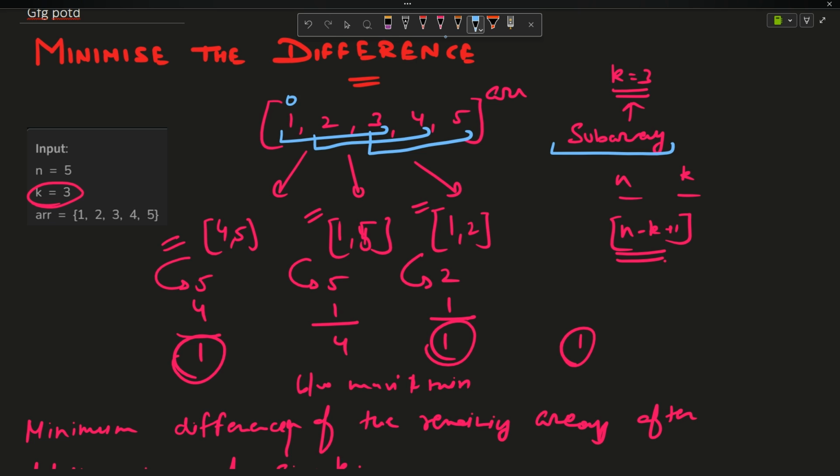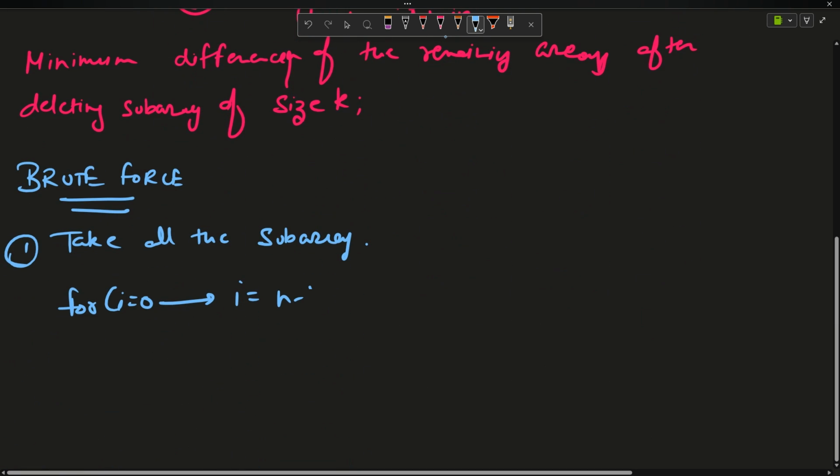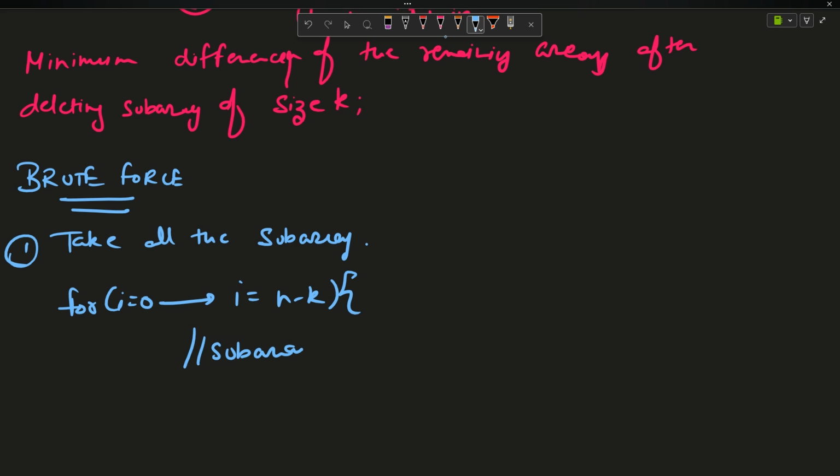Here i is 0, i is 1, i is 2, i is 3, i is 4. So my last subarray is forming from 2, that is n minus k in these terms. So my i will go up till n minus k. In this case, my subarray is i up till i plus k minus 1.